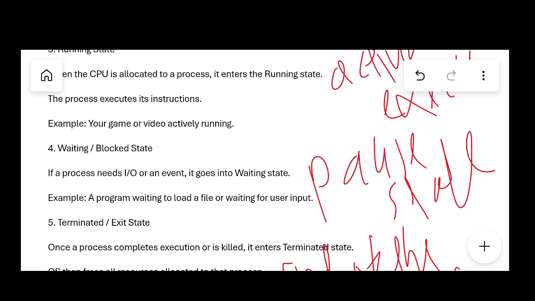Then the waiting or blocked state means a pause for IO. Sometimes a process needs to wait for an event or IO operation, so it enters the waiting or blocked state until the event completes. So the waiting state is a pause state where the process cannot proceed until a required event happens.